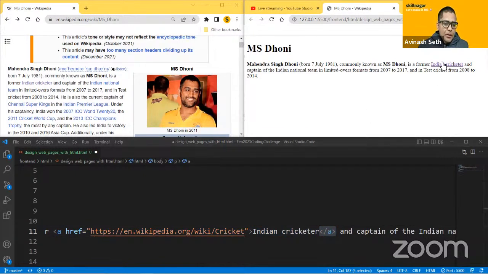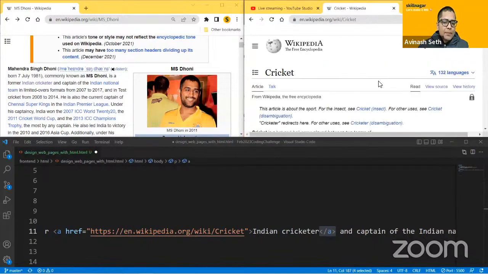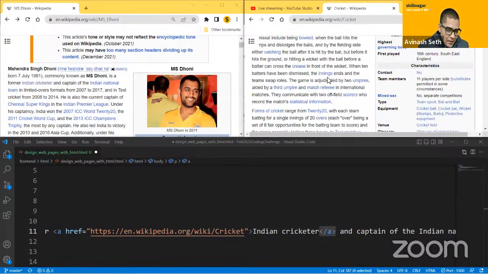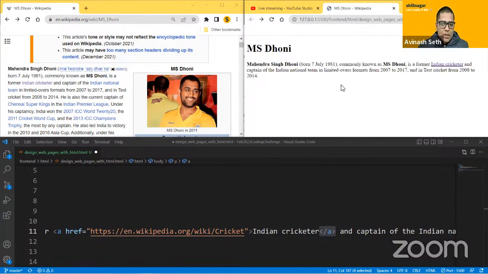Now, if I click on this, I come to this page of cricket, which is technically not a good page. I should be getting into the Indian cricketer page, but I don't know why I'm getting that. I will similarly convert this as well. Okay, I don't have anything else. So 2007 and in test cricket from 2008 to 2014.